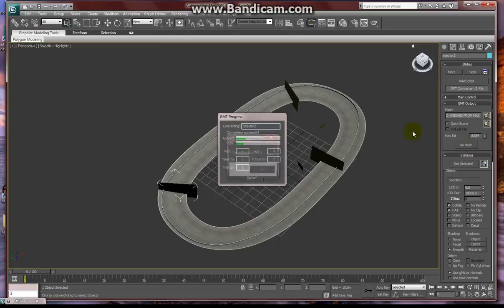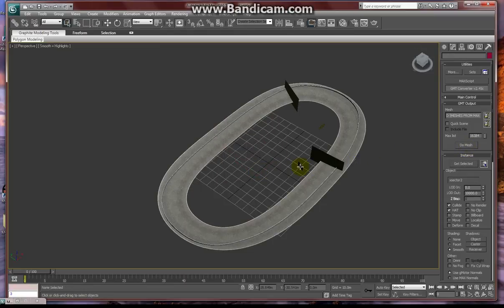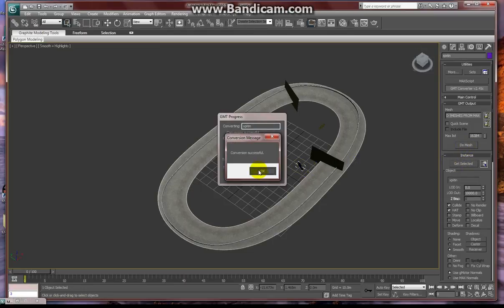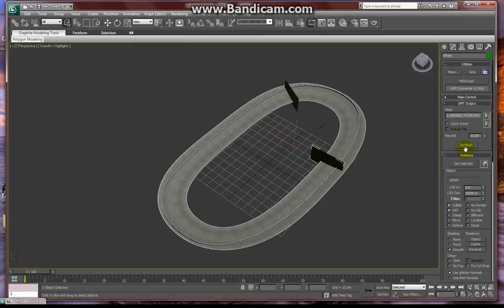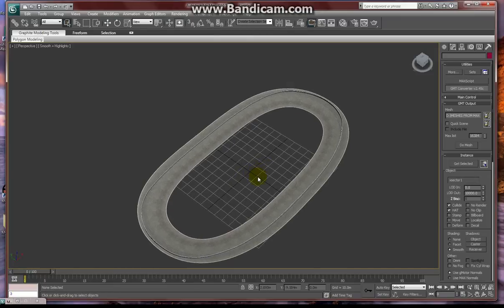So I'm going to do a get selected when I'm in the GMT converter. This is exporting these objects when I hit do mesh, and I'm pressing my delete key to get them out of my work area, so I can get to the rest of the project here. That's it. X sectors are done.